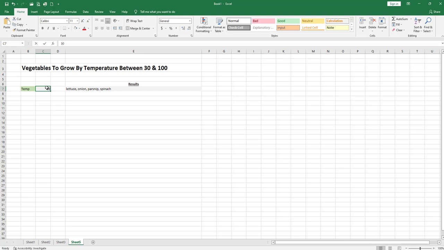There's your information. Now you can change your search field and enter different numbers, and you'll see that you get different results as you change your search field.